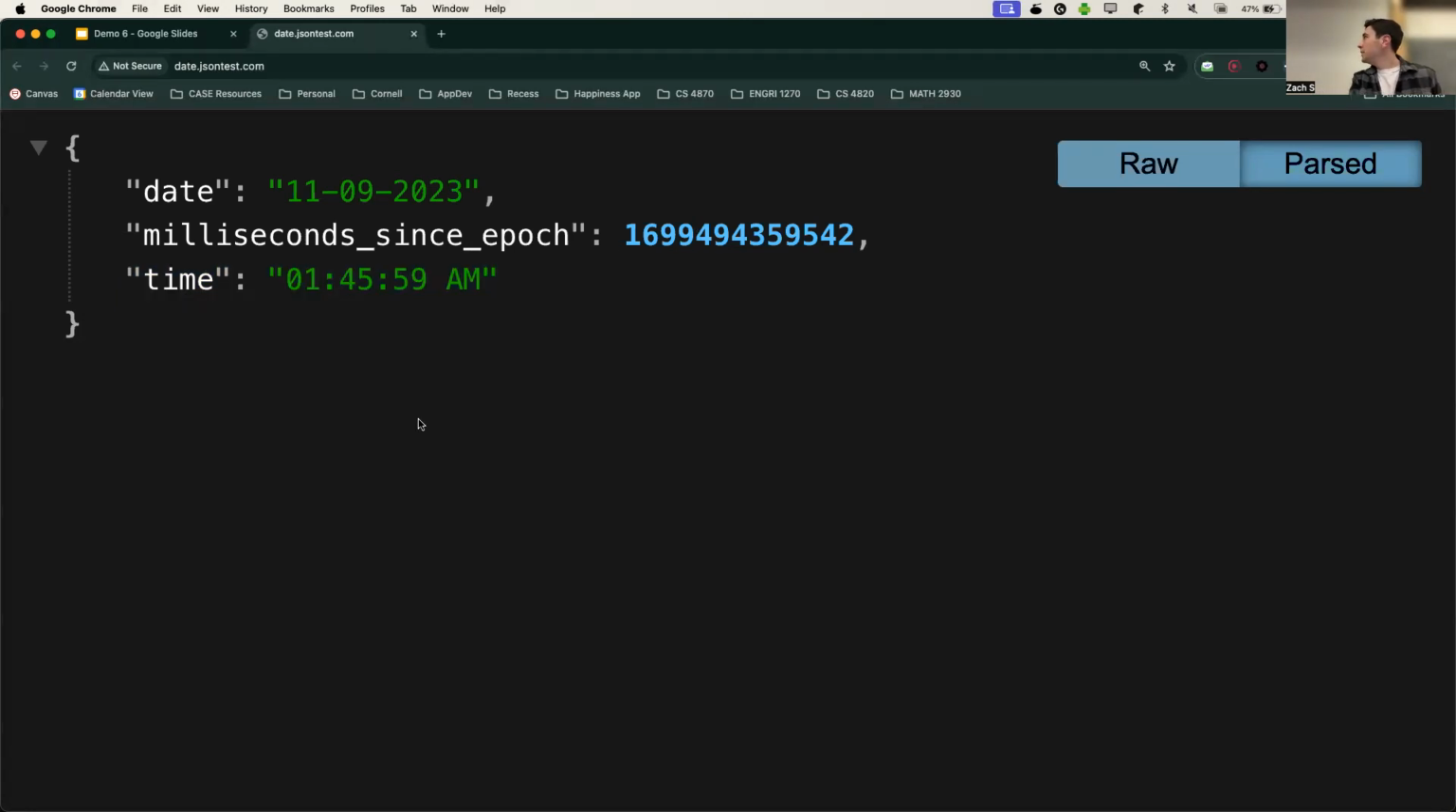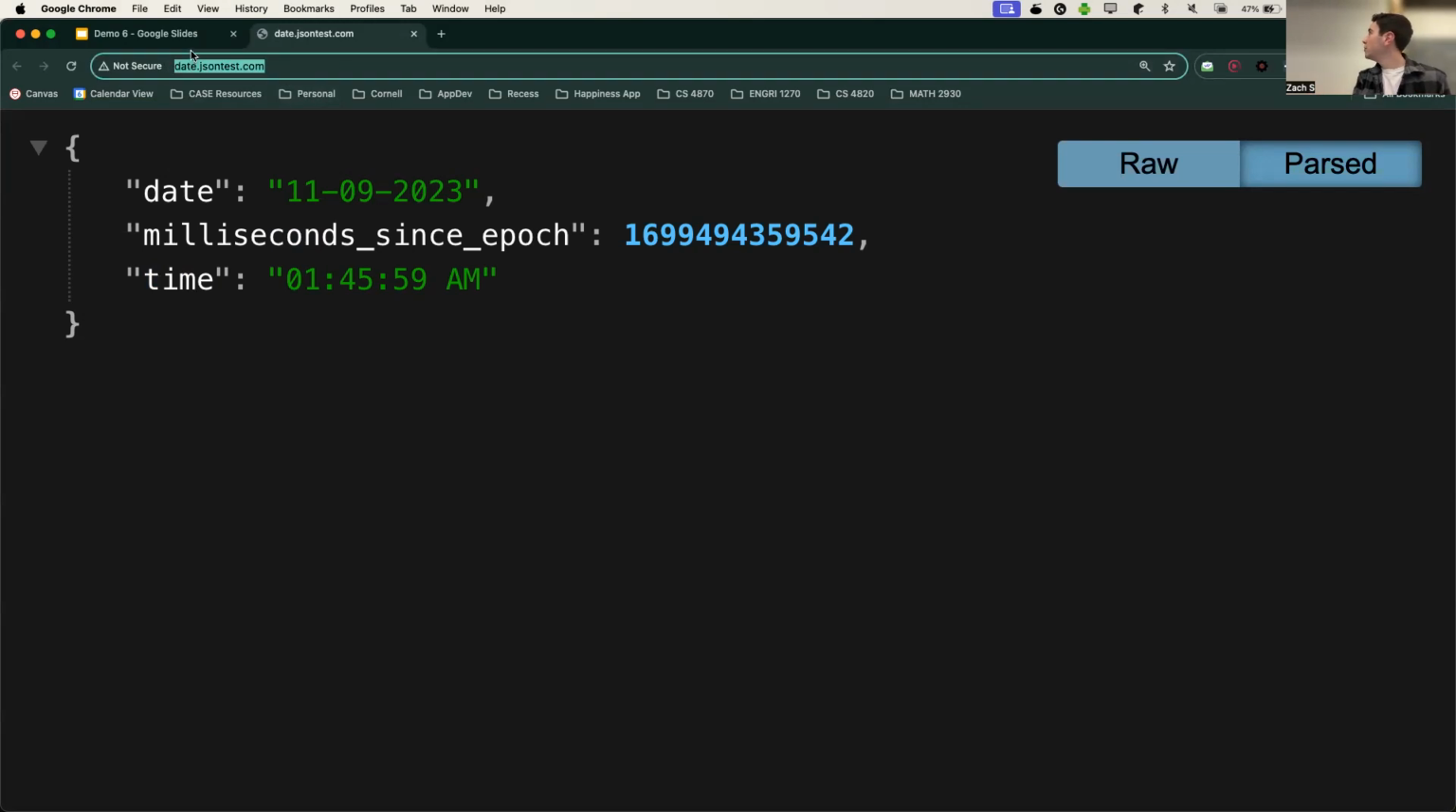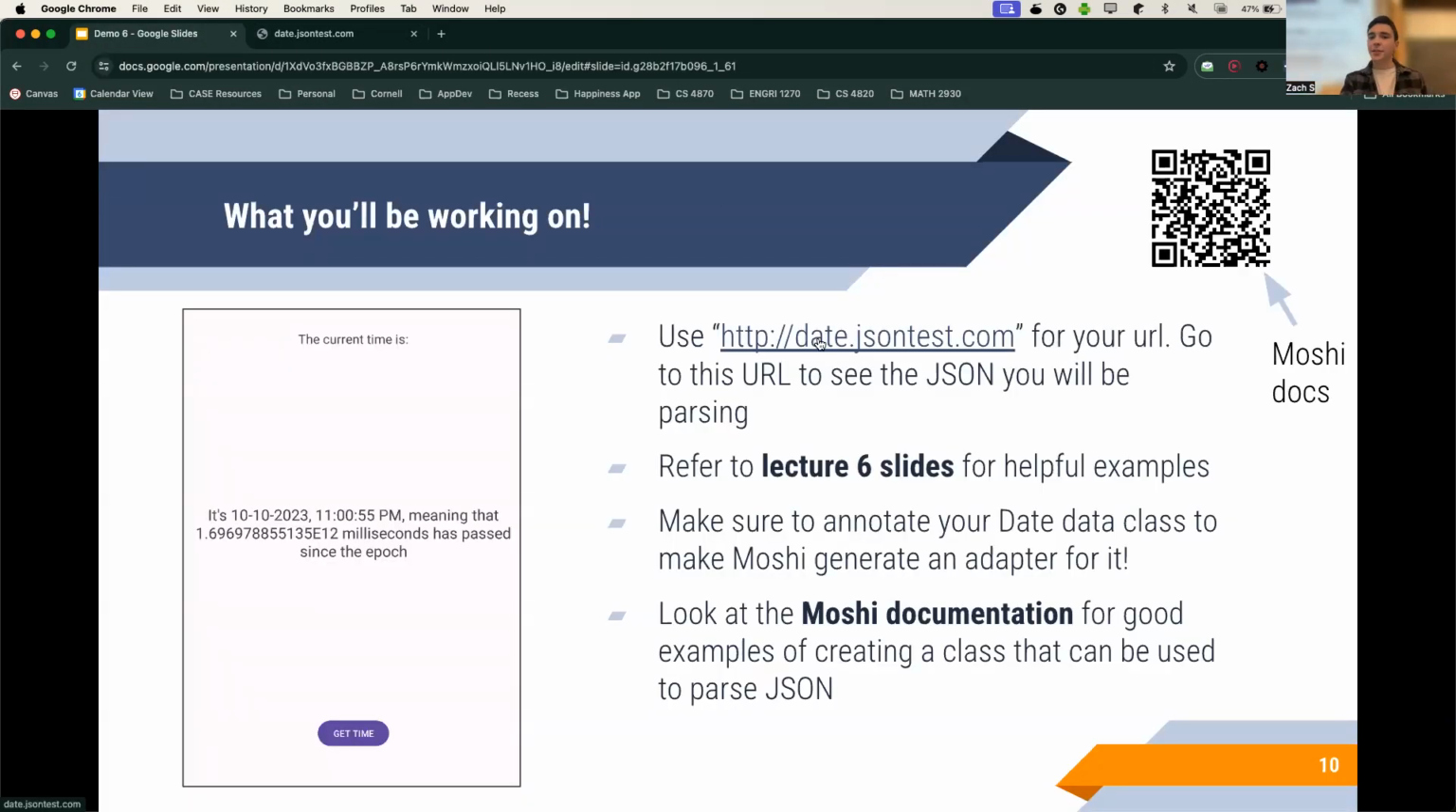So basically the idea is that a data class representation you would make for this JSON would be a data class with a date property, which would be of type string, right? A milliseconds property, and that'll be of type integer, and then a time property, right? And that would be of type string. So that's an example. Whenever you have JSON like this, you want to model your data class based off of the JSON. And you can look at this JSON for yourself just by going to the URL that's right here on the slides.